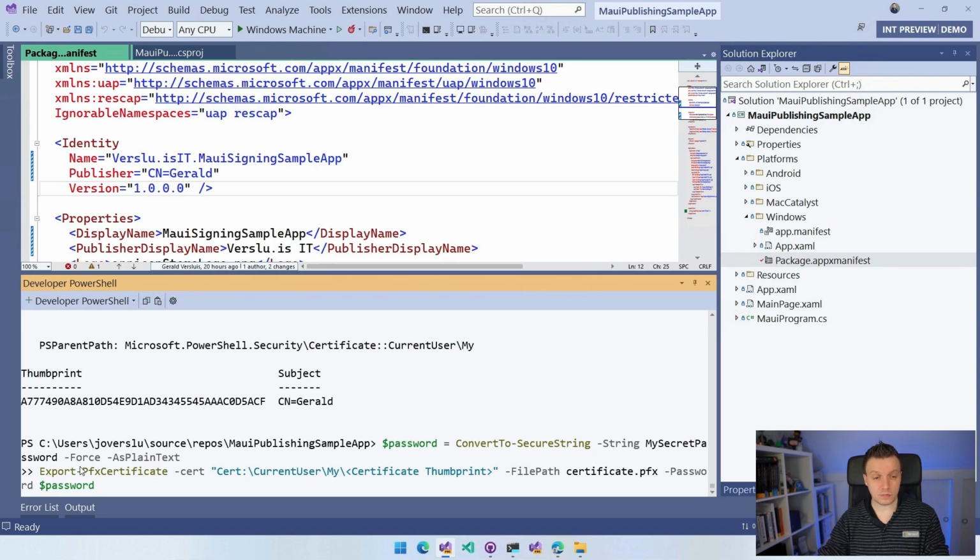And here, we're going to say export PFX certificate, and which one is that? We say that with -cert. We have to specify the store where I just saved it. So that's kind of like what we see here, right? Certificate, my current user, and then the thumbprint. So here we need this one.